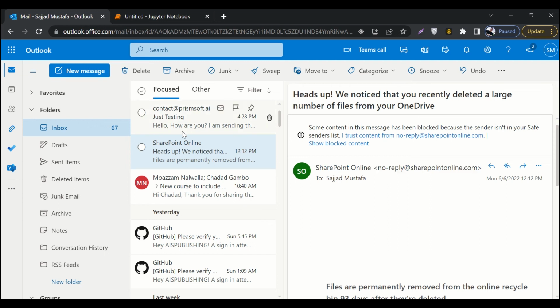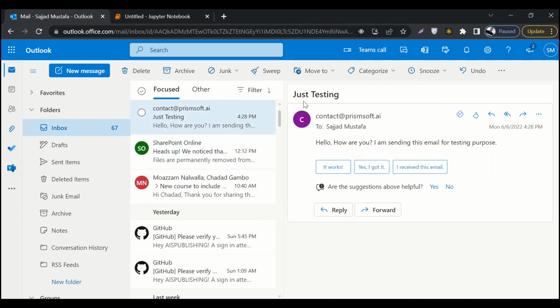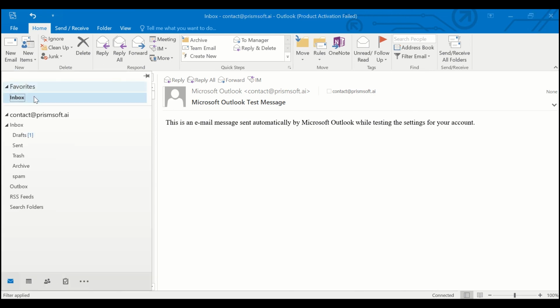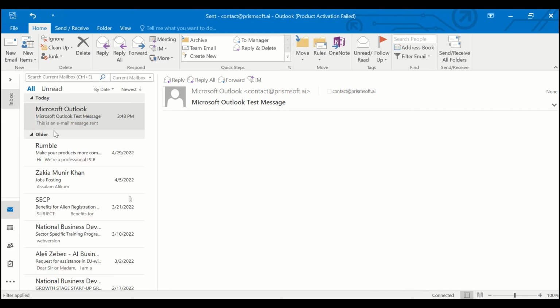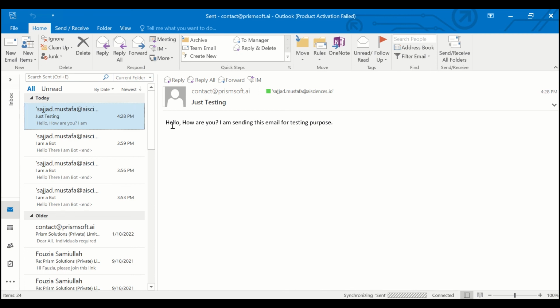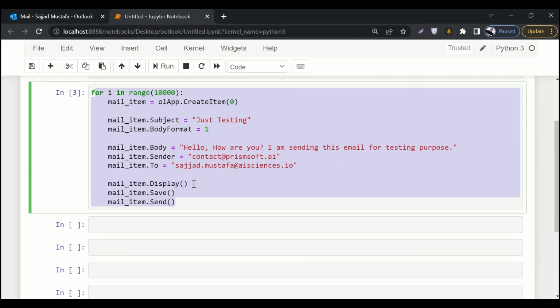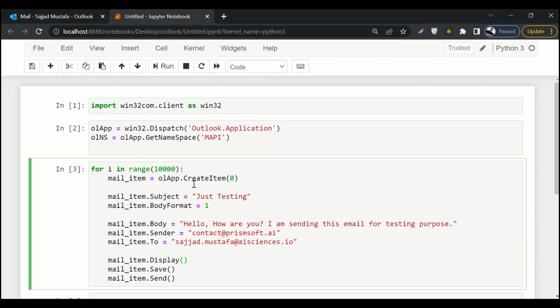So we come over here and you can see that the subject is just testing, and here is the email. Hello, how are you? I'm sending this email for testing purpose. Simple. And if we go to the sender party, to sent emails, here you can see, hello, how are you? I'm sending this email for testing purpose. You can also see the time. So this is how you can automate your Outlook.